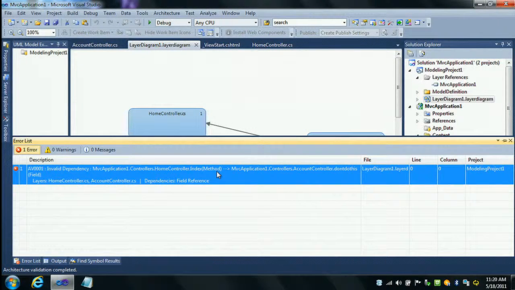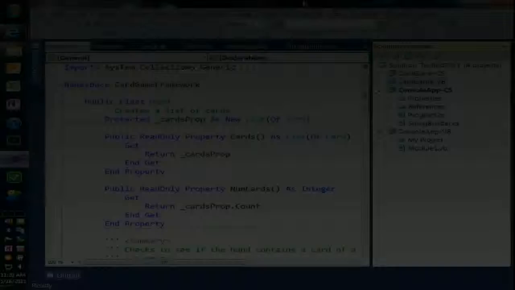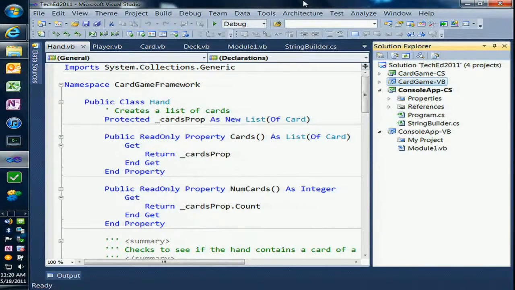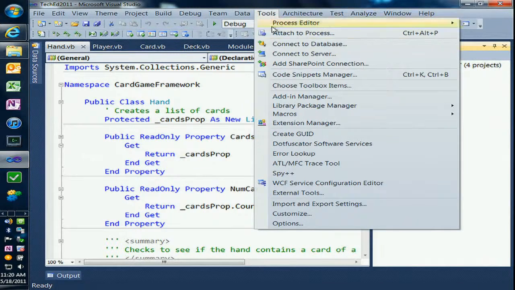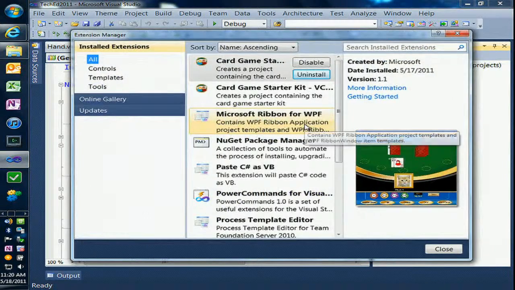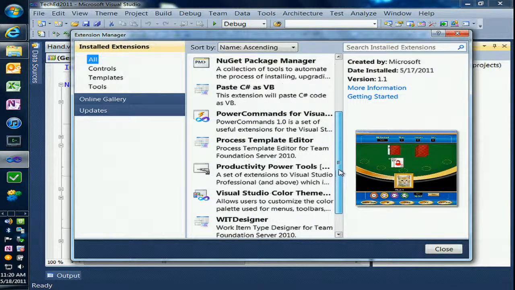All right, so I'm going to talk a little bit about extending Visual Studio. In Visual Studio 2010, we introduced a lot of components, like the brand new WPF editor and some things like that, that make it easier to extend Visual Studio. And then we also added some tools for making community and bringing in extensions much easier. So Tools, Extension Manager, and I can see the extensions that I have installed. I can also go out and grab new extensions.